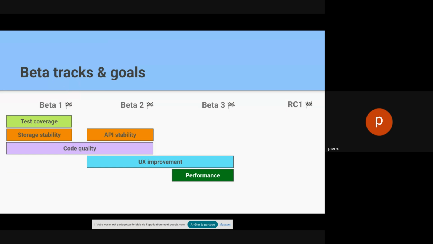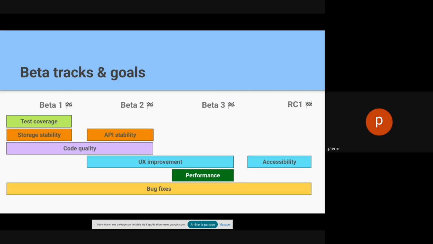So if you have some proposal, some feedback about the experience, it will start soon. And then RC1, we will tag it only if we are covering the accessibility needs. And of course, all along, we are fixing the bugs. And for RC1, we will have zero blocking bugs anymore. So we are starting a very, very interesting moment for Display Builder, and it's so exciting.